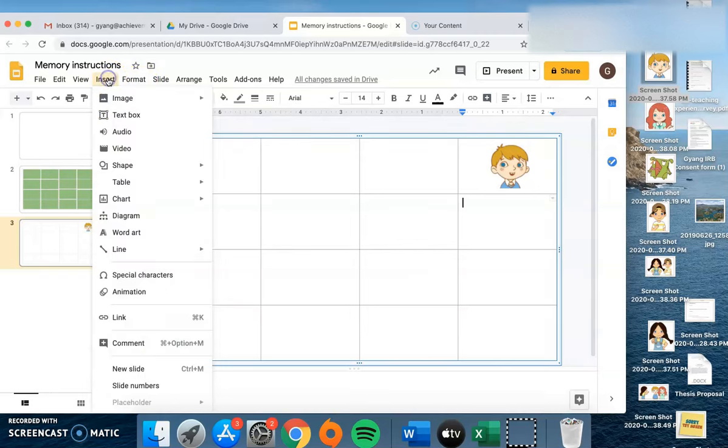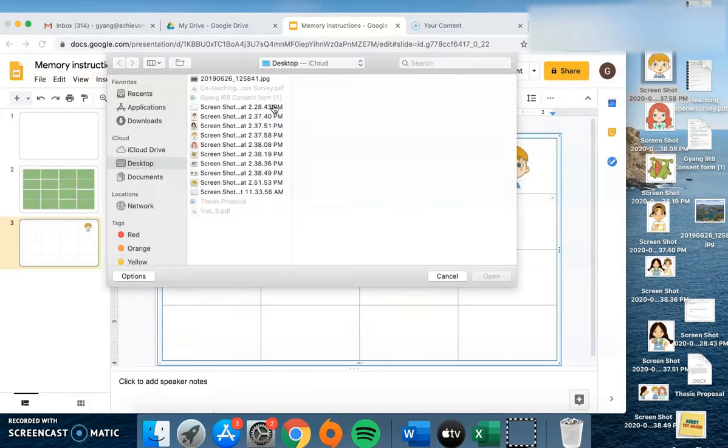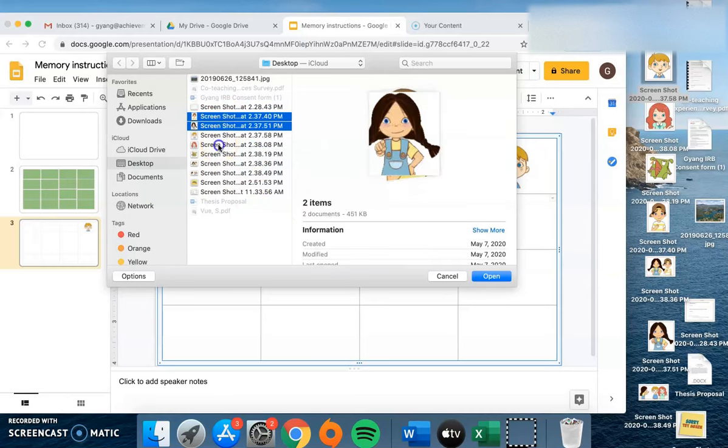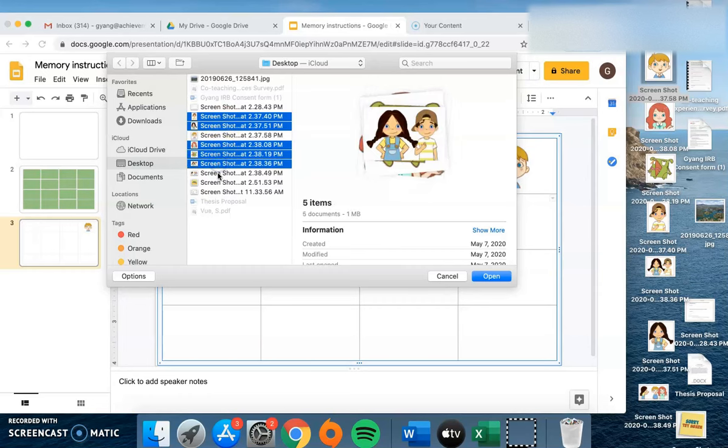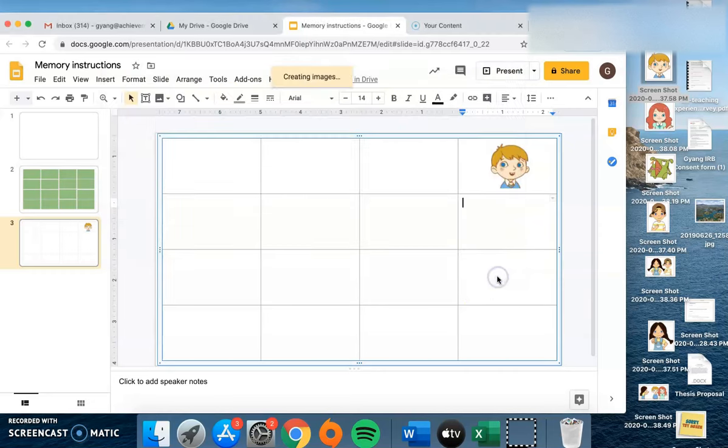So you're going to go to Insert, Image, Upload from Computer, and then you'll go to the location of wherever your images are, and I'm going to select multiple pictures. And so the way you do that is you're going to hold the Command key, and this is only if you have a MacBook. So hold your Command key and then select the images that you want to insert into your Google slide. Now you're going to let go of the Command key and select Open.